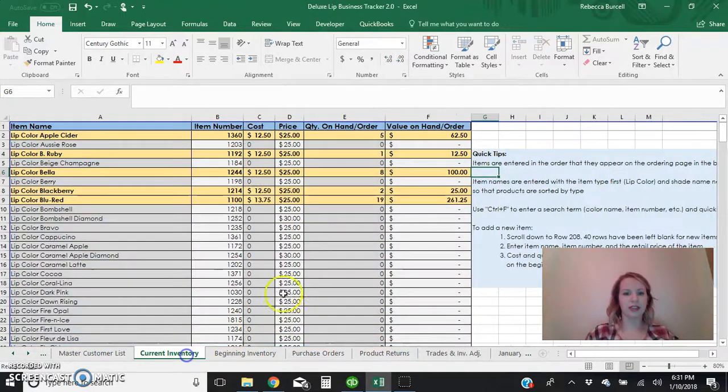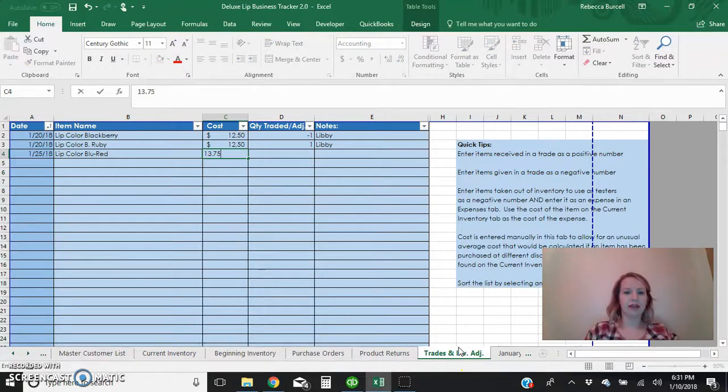and my average cost you'll see is $13.75. So I'm going to enter that, $13.75. And I took one of those out of my inventory, and I can just say new tester. Now you'll notice the reason that these costs don't populate automatically here is to account for these strange costs, because this is not a normal cost that you would get from the company. It's an average of all of them. So the cost is a manually entered number on the product returns, the trades, the beginning inventory tab, so that you can enter these odd averages.